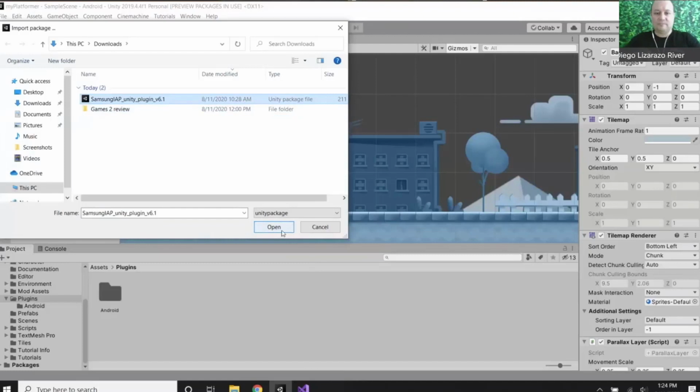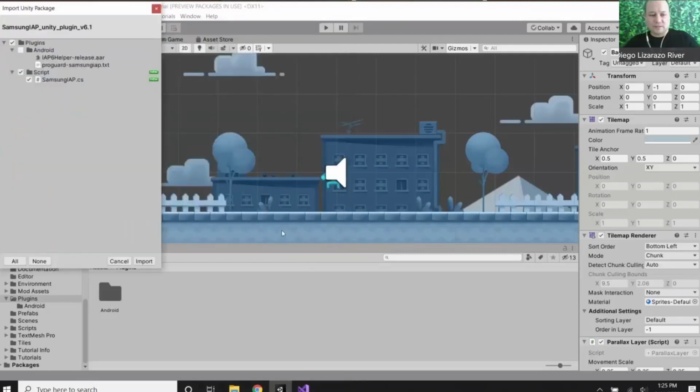So open. I'm going to take a second to check what's there. And then you should be able to see this is the one, the Samsung IAP CS. This is the script that we're more interested in. We're going to find it. So say import.